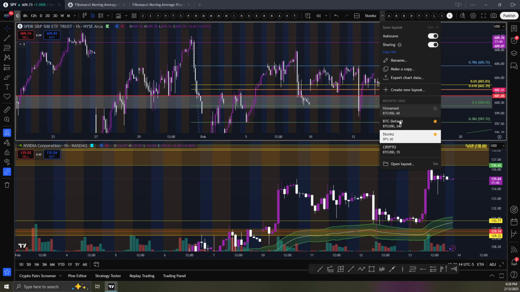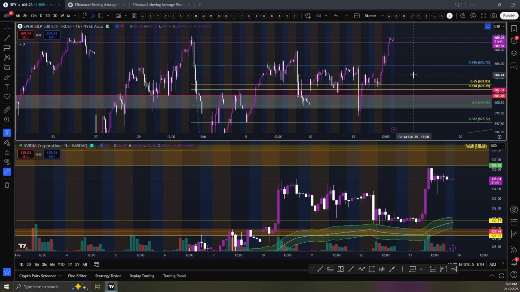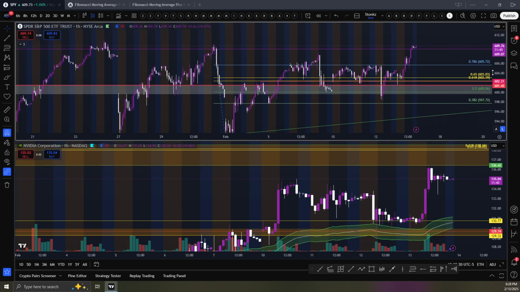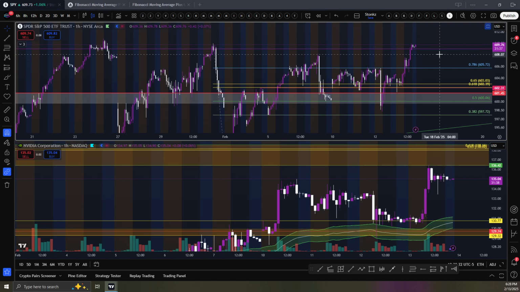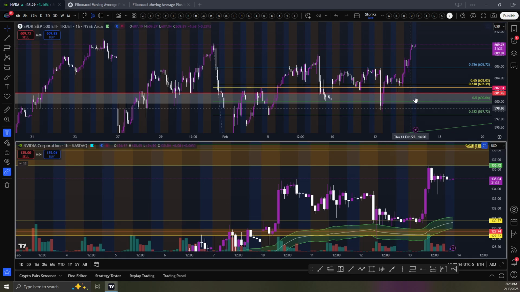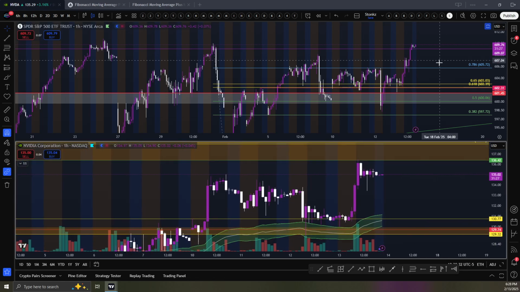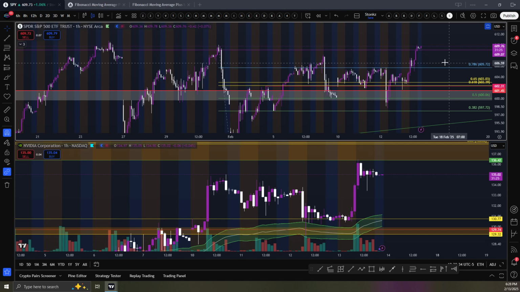It's honestly an easy way to do it. The way I have mine set up, if I want to look at my stocks, I come to this one because I typically have them paired, right? I look at Coinbase and MicroStrategy, I look at SPY and Nvidia, or Apple and Nvidia, or SPY and QQQ. When I'm watching stocks, I like to have them paired together with something similar in the sector. So that's why I almost always have this set up.